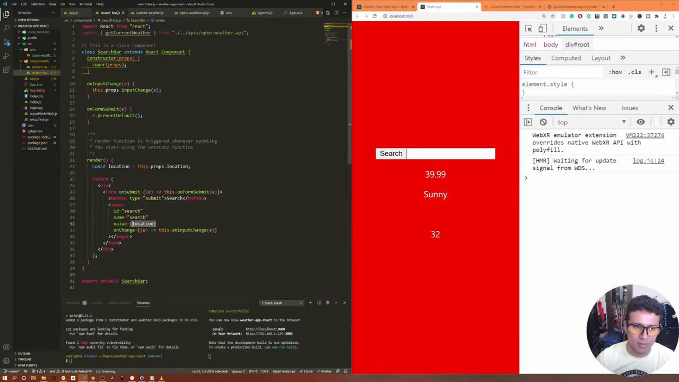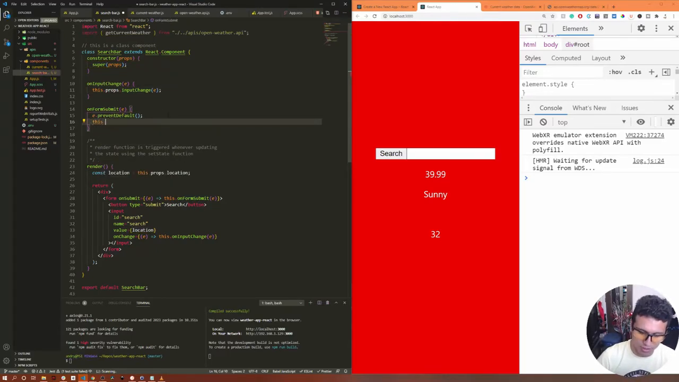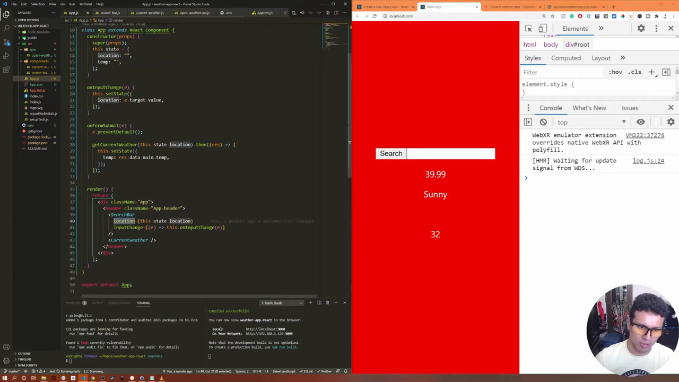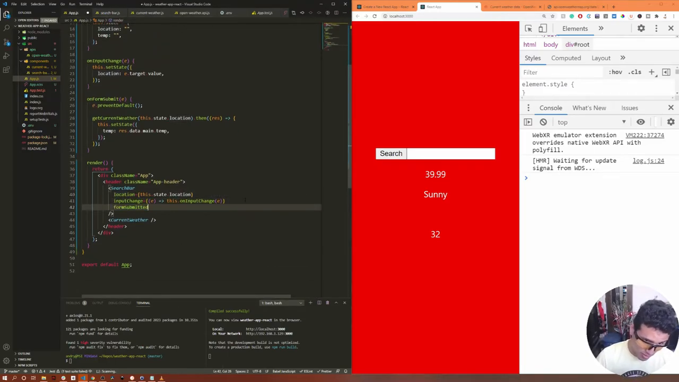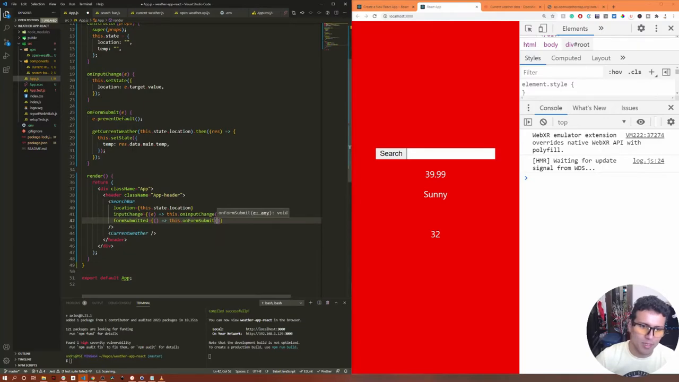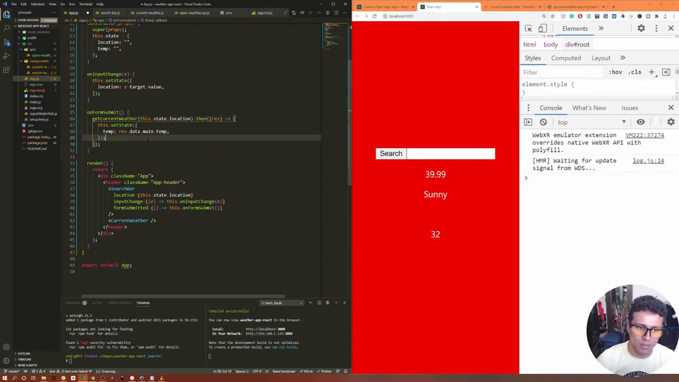Also, we need to be able to do a similar thing with the onSubmit. So we need to be able to detect whenever the form gets submitted. So what we're going to do is create a new prop, formSubmitted, and we don't need to provide any parameter. Then we go back in here and get access to that prop, formSubmitted, and whenever that form gets submitted, this method is going to get triggered, onFormSubmit in our app component. Whenever that happens, we don't need to prevent default because that's been prevented in the search bar component. But what we need to do is update our current weather.